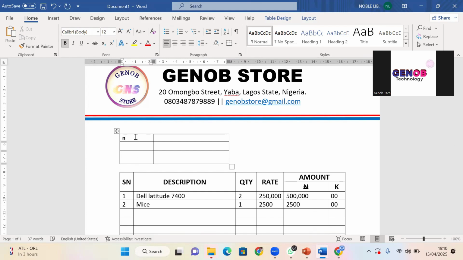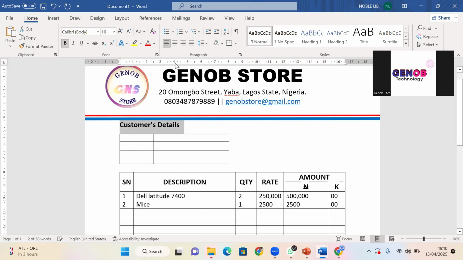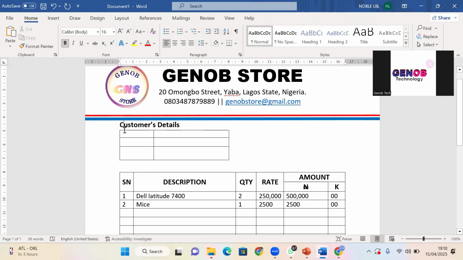Here I have name for customer's name. On top here, I should write customer's details. I bold it and remove line spacing after paragraph. So I have it like this. Here I can decide to reduce it a bit if I want to.